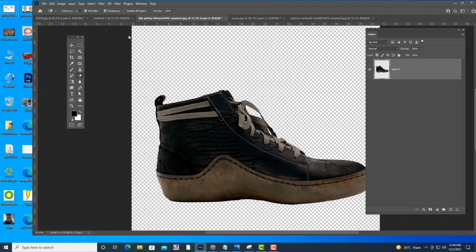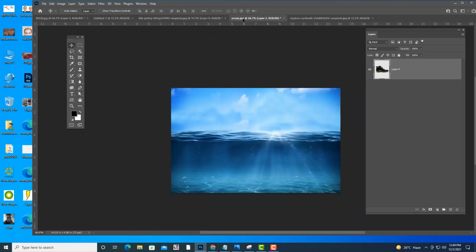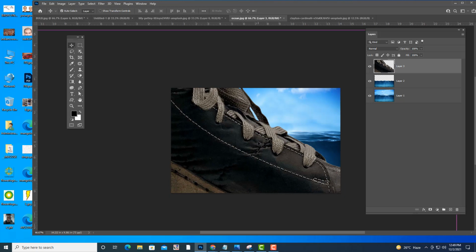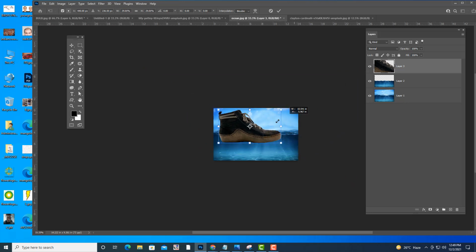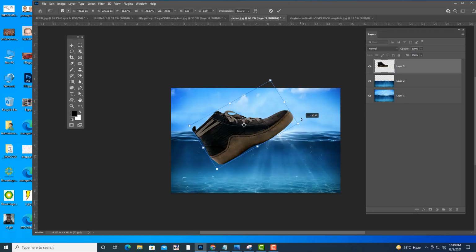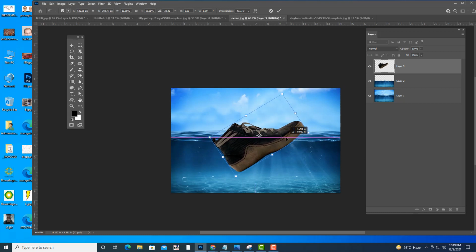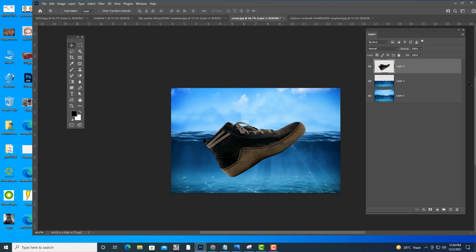Then I am going to take these shoes into this portion. Control T. I am going to keep it like this. Half of the part has to be underneath the water. Half the part should be above the surface. Right. Then what is the next step?